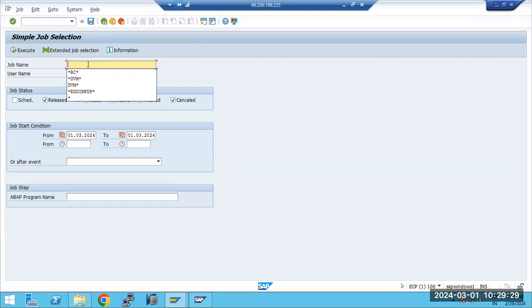If you know the job name, you can put the job name here. If you don't know, keep star. Then if you know the username, just select the username.